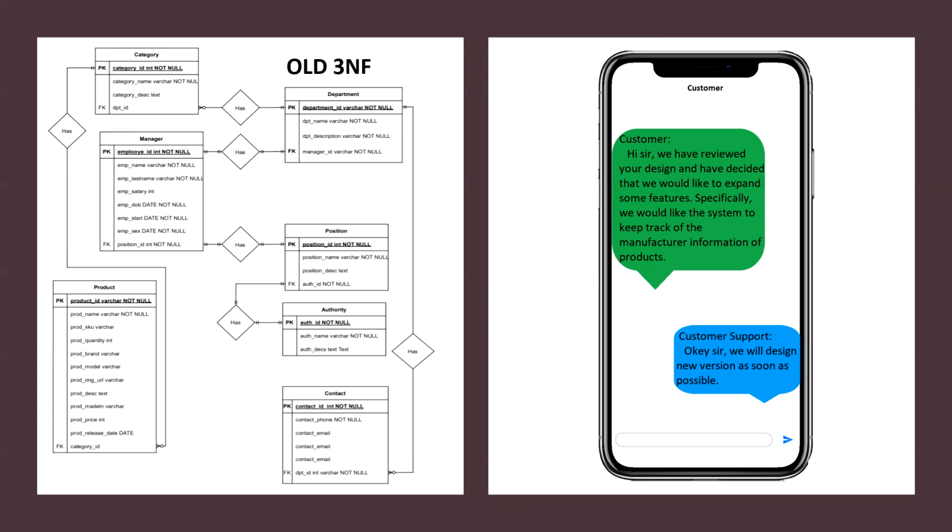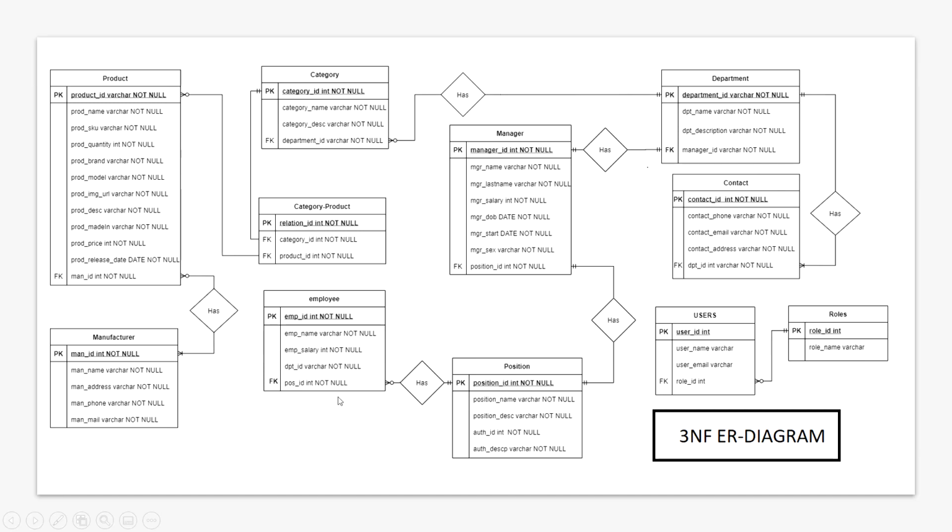As a company, we love our customers and we always keep contact with them. Our customer sent us a message saying that they have reviewed our design and decided that they would like to expand some features. Specifically, they would like the system to keep track of the manufacturer information of products. Then we add a manufacturer table and an employee table. And we also add users and roles tables. These are not connected to these tables. They are connected to our interface.